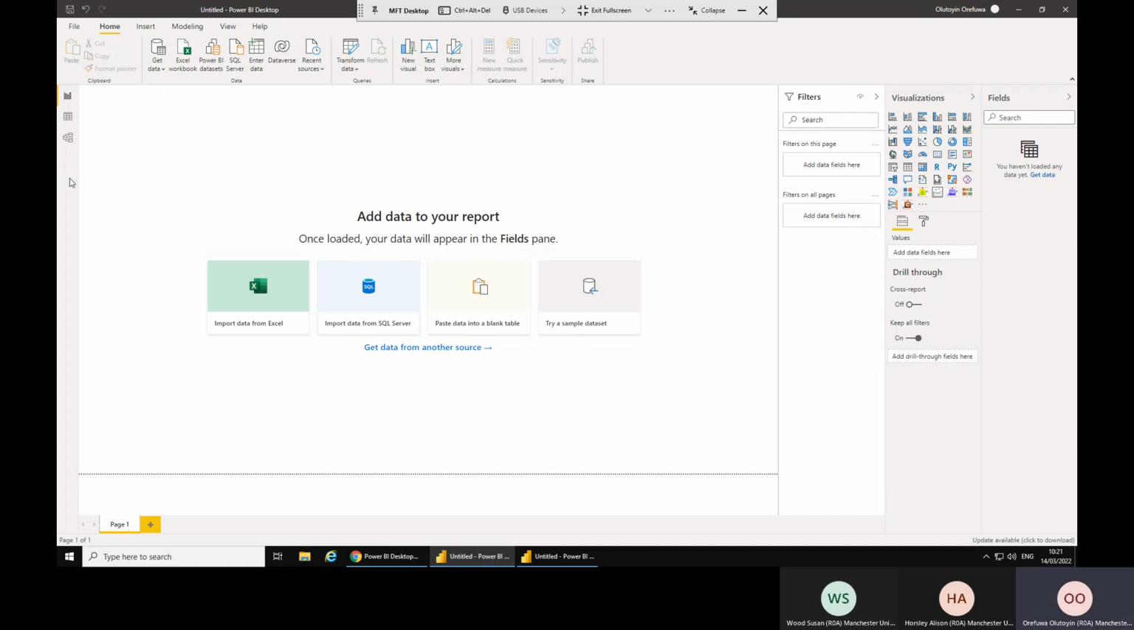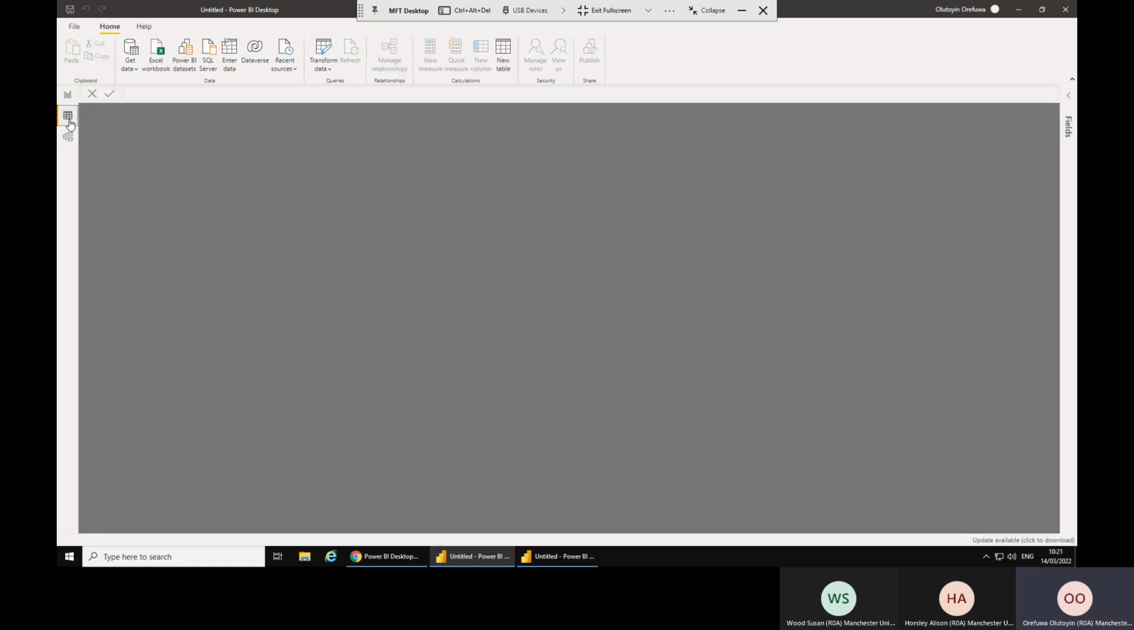So on the left-hand side, we have three icons, right? Currently, we are on the report view, which is this guy here. This is what the report view looks like. And then the next one is the data view. When you bring in any data, you will see your data table appearing in this space, and you'll see your corresponding fields appearing in this field.